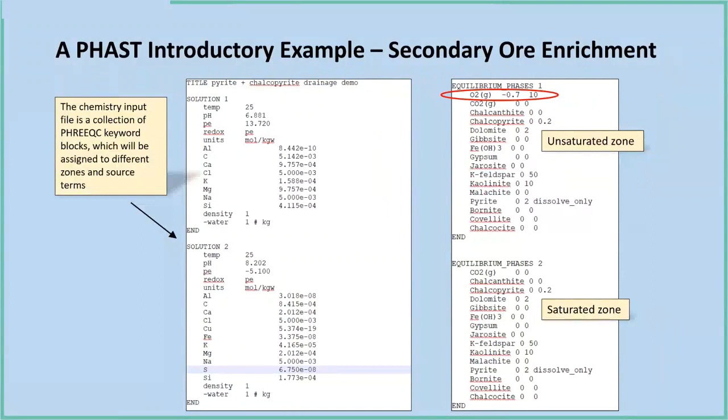The equilibrium phases blocks represent both zones. Note that the only difference between the two is the presence of atmospheric oxygen in the unsaturated zone. The listing and the starting quantities of the other phases are otherwise the same. In both zones, only pyrite, chalcopyrite, potassium feldspar, kaolinite, and dolomite are initially present.